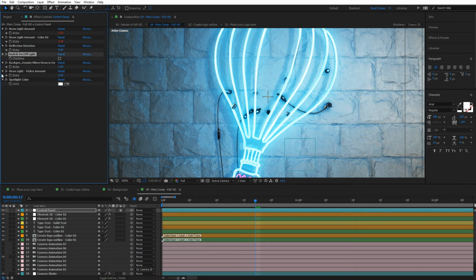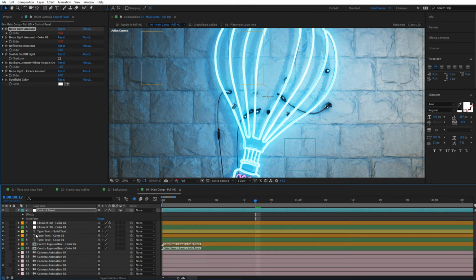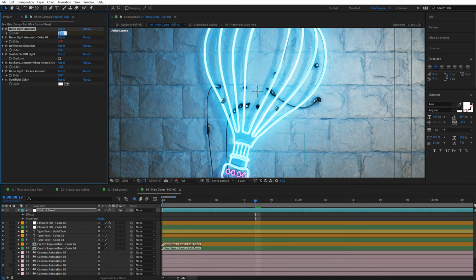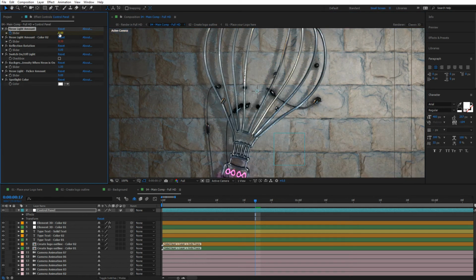Now, another feature that you have in here is the switch on and off light. Now, this would be useful, for instance, if you want to switch the neon light on in here. So to do that, we're going to open this up in here. We're going to toggle the switch in here, and we're going to start this from 0. And as you can see, it is off right now.